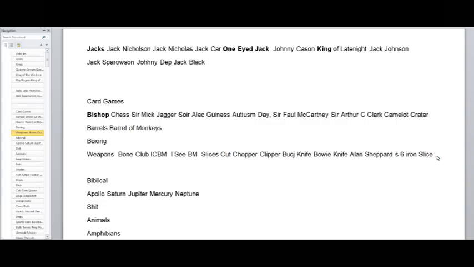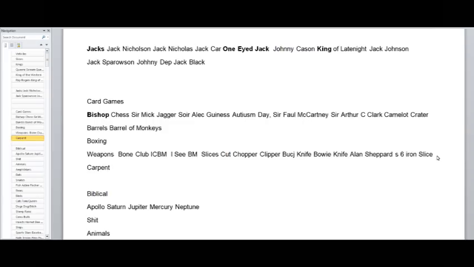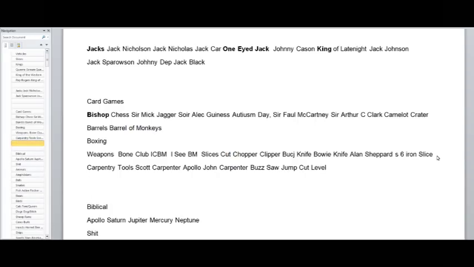Well, here's another category I didn't put in here. You're going to have carpentry tools. And this follows right into John Carpenter's movie. So we have Scott Carpenter Apollo. We have, you know, John Carpenter. And then we have the buzz saw and the jump cut, you know, and the level, you know. So these are clues to Flat Earth again, the level and the plumb, you know, that we get the plumb bob from Jack Sprat. You know, he sticks his thumb in the pie and he pulls out the plumb. So you get the plumb bob.